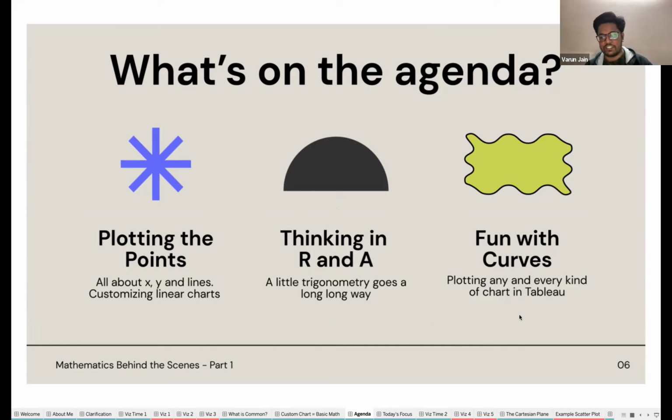And finally, fun with curves. So this is about plotting any and every kind of chart that you can have.